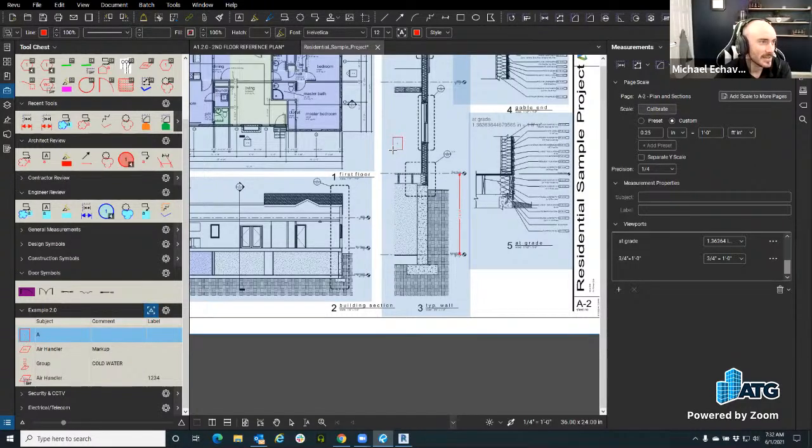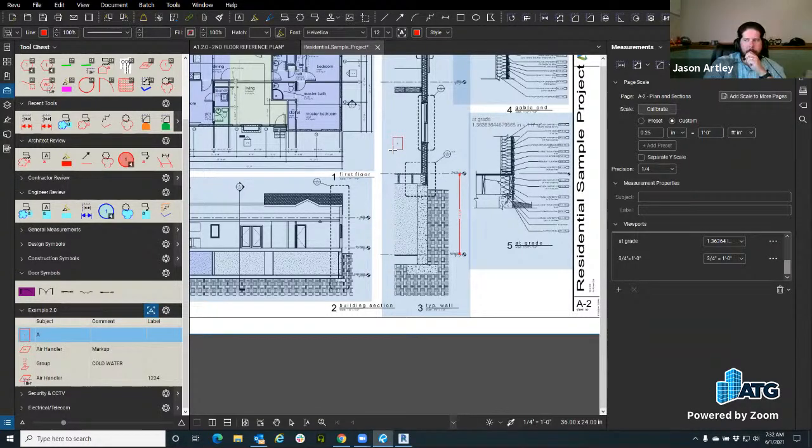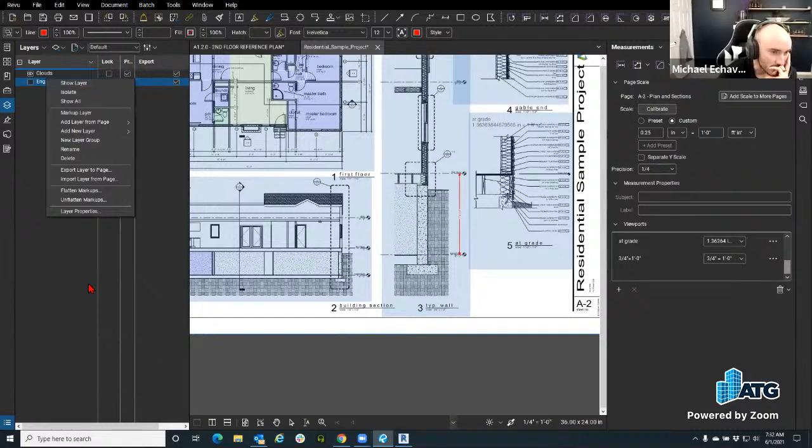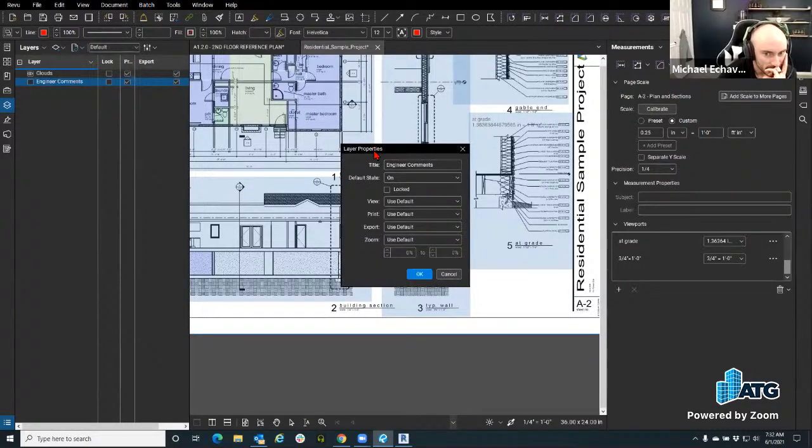Ooh, can you turn layers on and off within a viewport separately? Nope, not like AutoCAD. That would be a good one though. I don't think you can separate your layers per viewport. Assign it to a viewport? I don't think so. Great question.